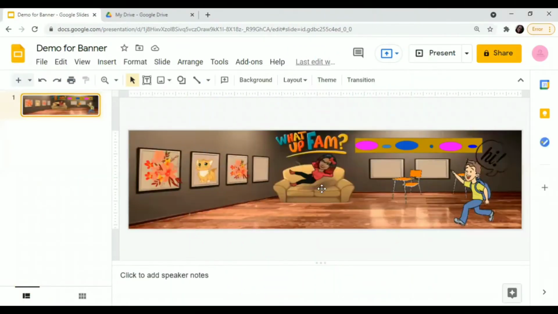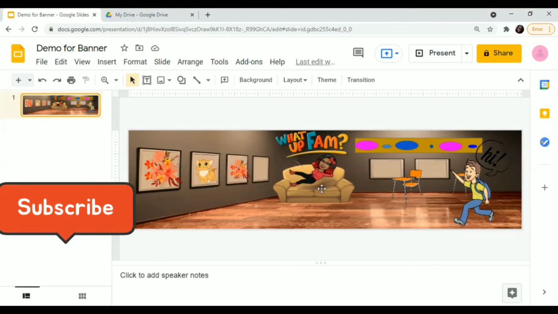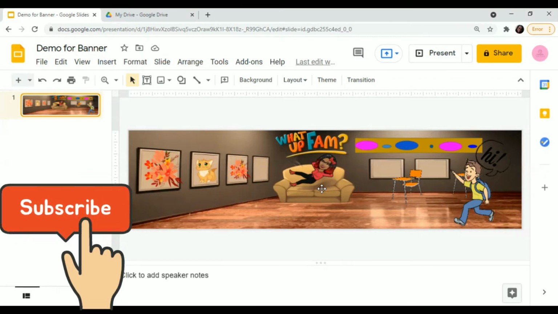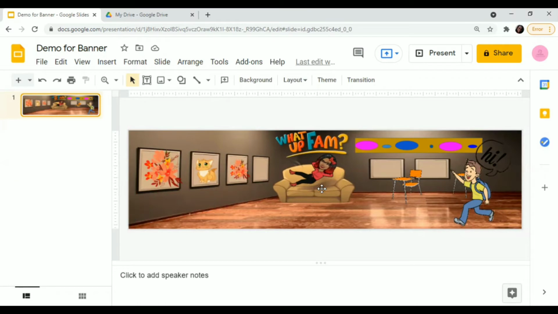All right, guys, so welcome back. Today we're going to be learning how to animate our banners, and these are ideal for our Google Classrooms or any LMS banner that you have and you want to add some motion or movement to, and you don't want a static banner. This is one of the easiest ways to do it, and we're going to be using an add-on tool in Google Slides.